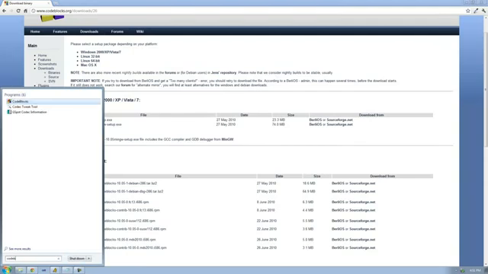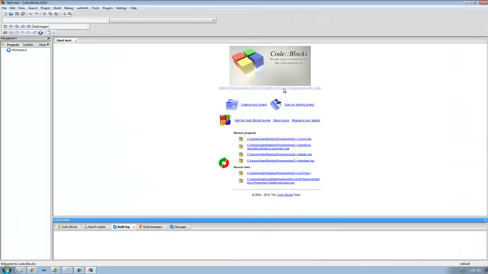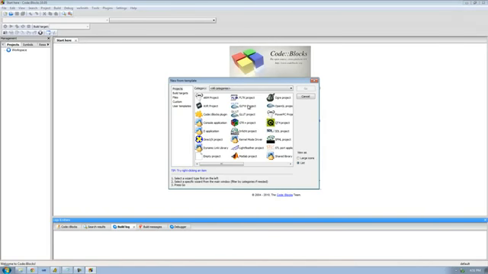Alright, so once you have CodeBlocks downloaded, just go ahead and open it up. So just type in CodeBlocks. Alright. And once it loads, you should get something that looks just like this. And since we haven't created a project yet, let's go ahead and do that. So just go ahead and click right here where it says Create New Project.